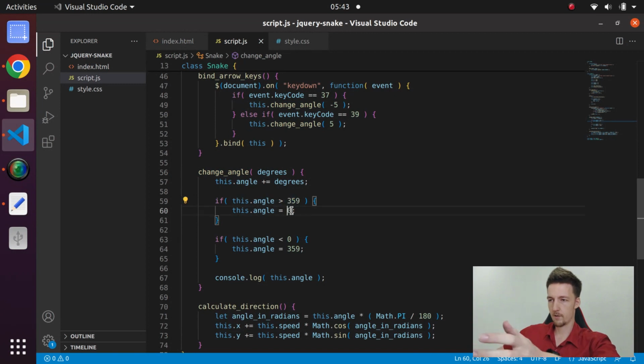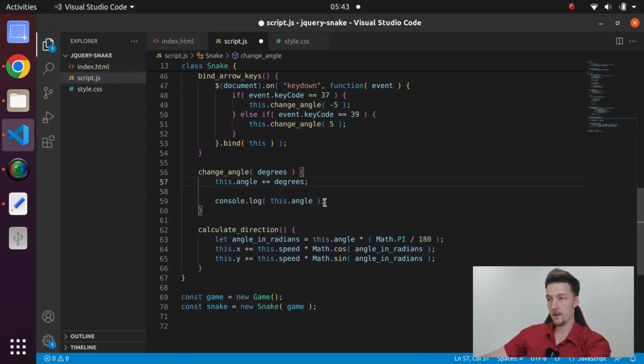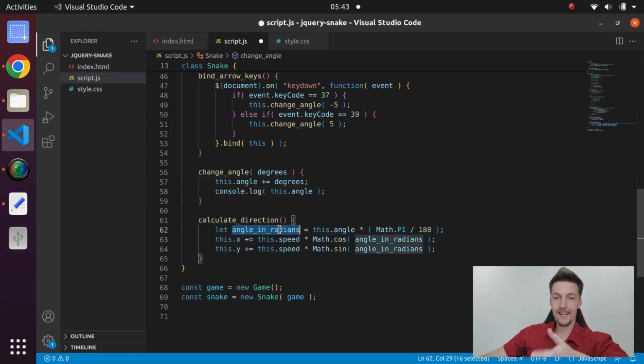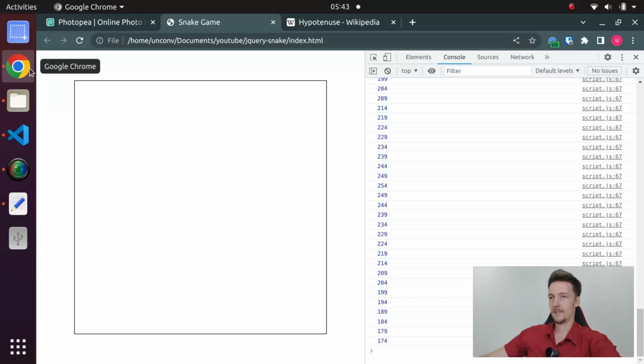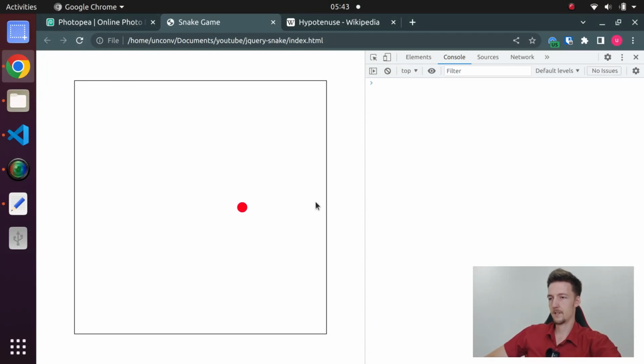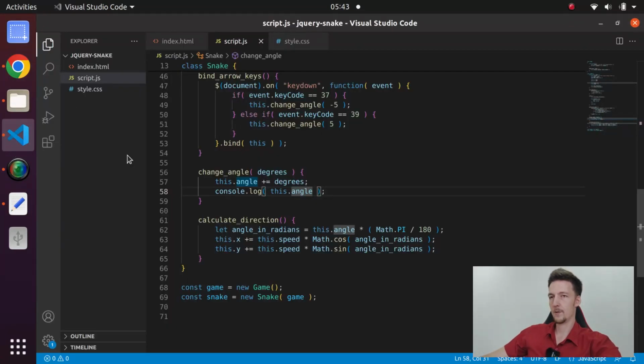much, then go to 0, and if it's too little, then go to 359. We don't need this at all, because the radian calculation and the cosine already does this, so we don't need that. Let's go back and see that it works. Yes, we can move beautifully. All right, what do we do next?